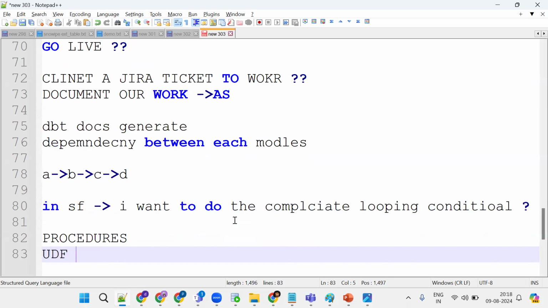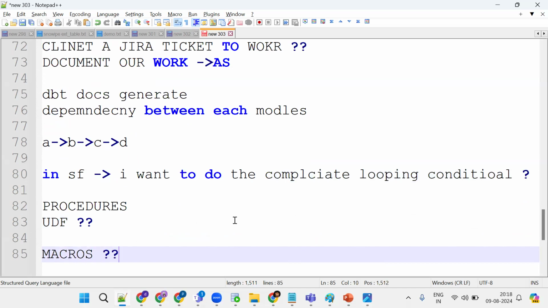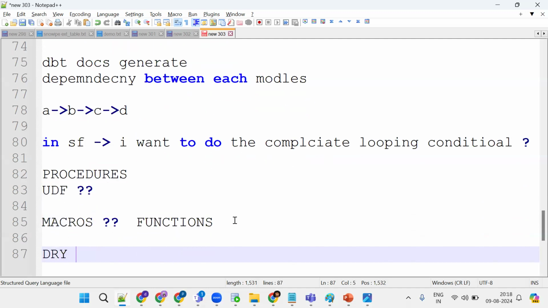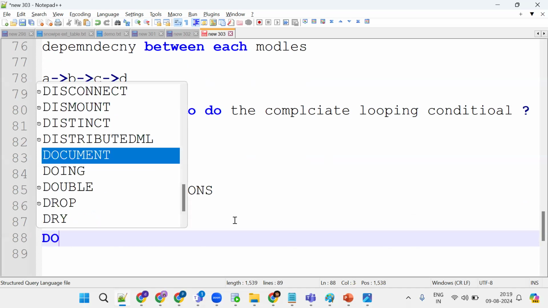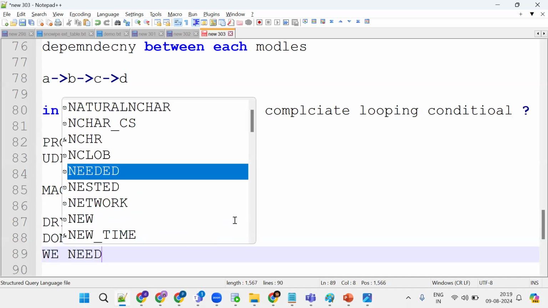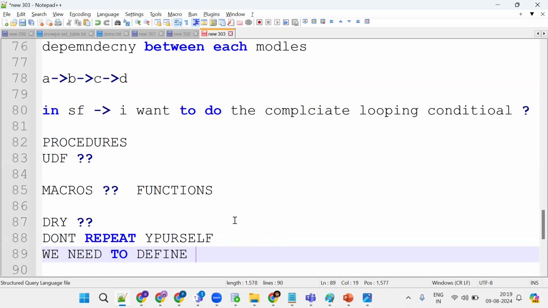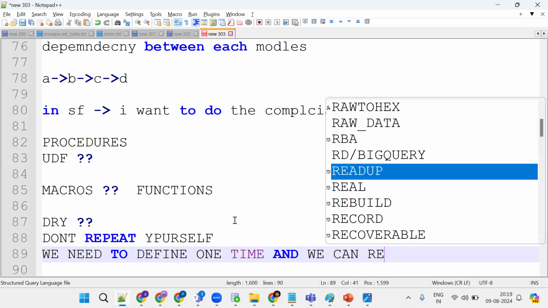User defined function. Same thing in DBT also. This is called macros. Macros are nothing but the same as functions. Remember, the entire DBT works on the DRY principle. What is DRY? Abbreviation, anybody knows? It's don't repeat yourself. In DBT, we need to define one time, and we can reuse it.